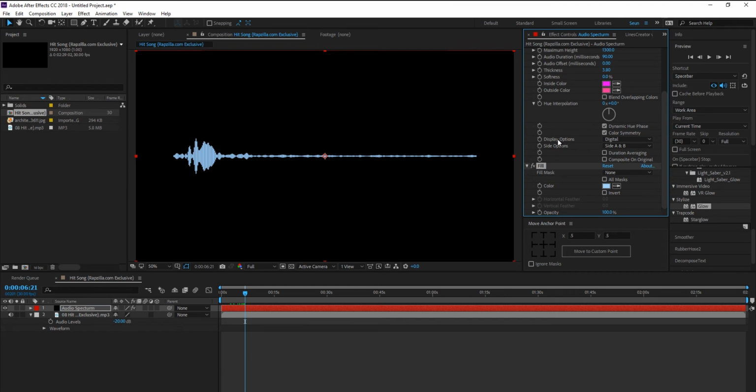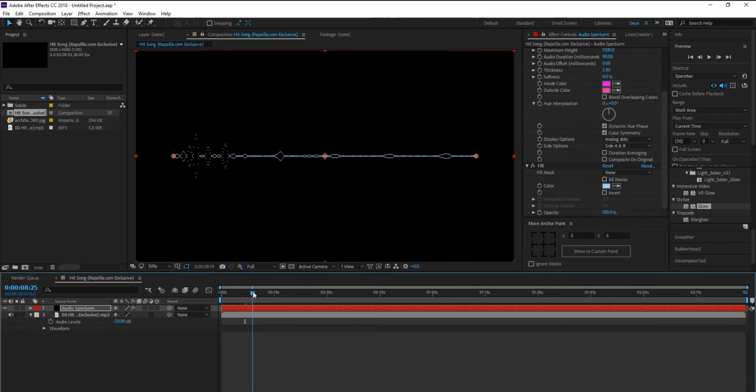And now we have display options and side options. So display options, you have three options: digital, analog lines, and analog dots. This is digital, and analog lines kind of looks like what you'll see for heartbeat, or analog lines. Looks a little bit futuristic here.